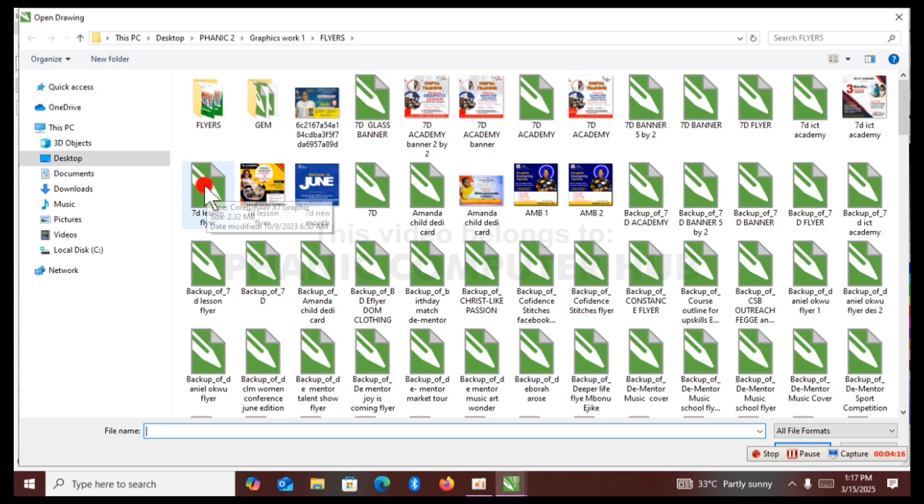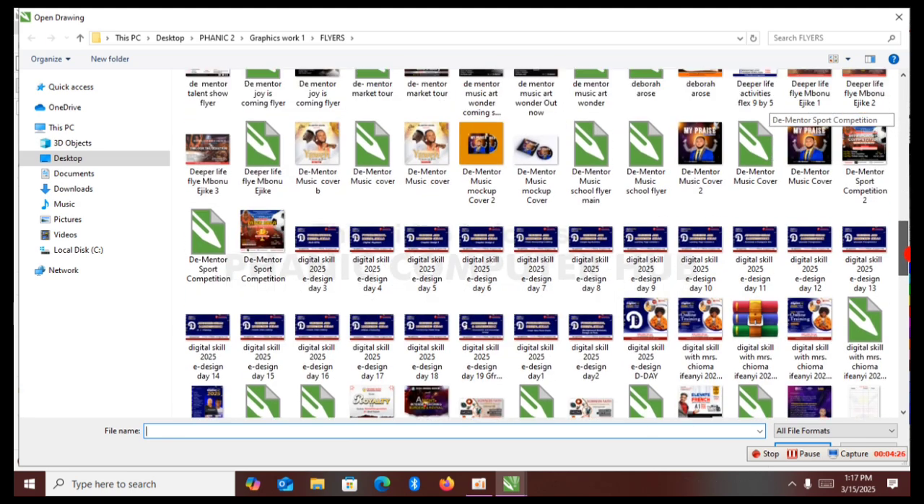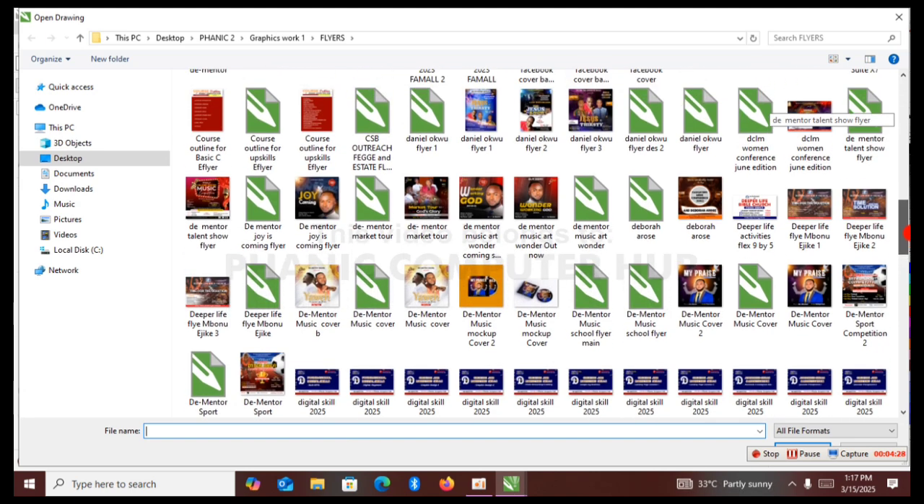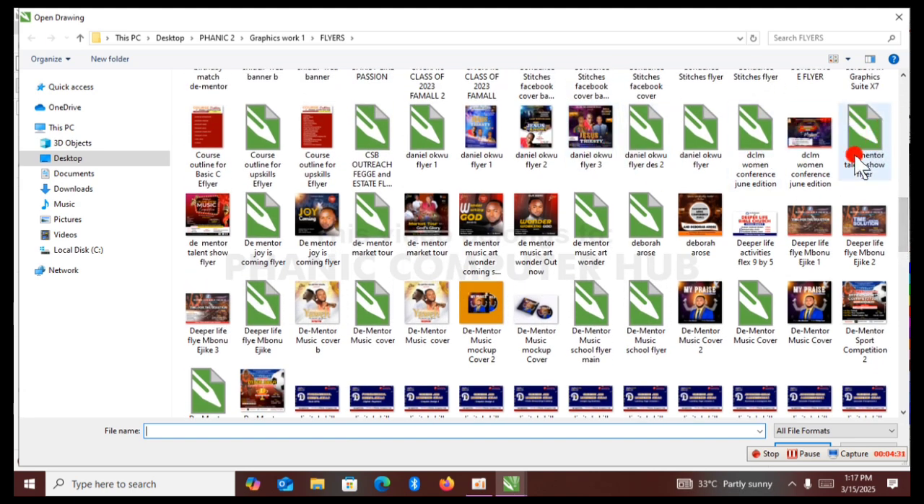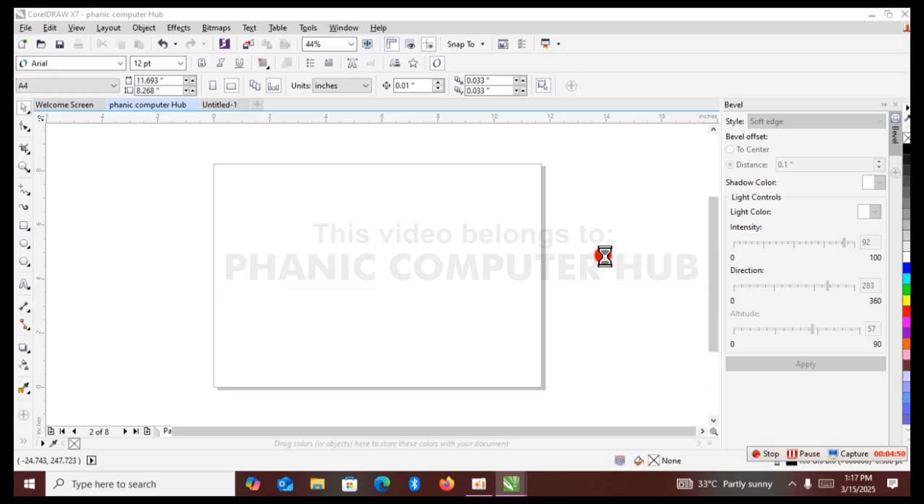Let's say this thing now. What am I going to show you now? Let's say this. Okay, let's say this now. All these things you are seeing, remember all these things are CorelDRAW files. So I'll just click on it. I'll click on open. Can you see open below here? Can you see open? My stuff is even here. I'll just click on open. Okay, it's opening.